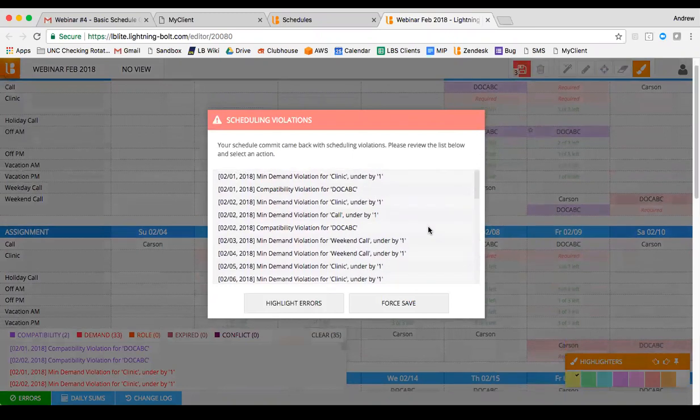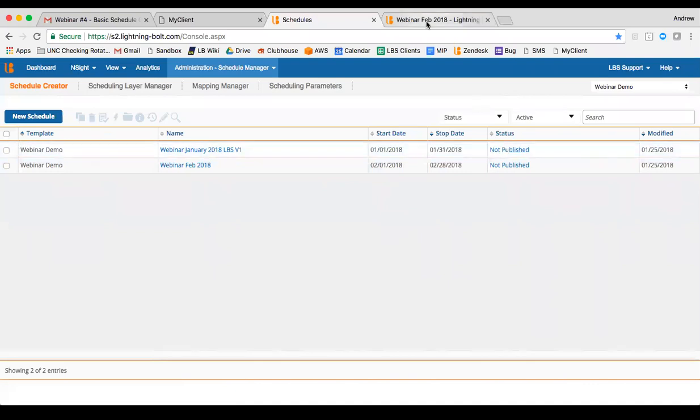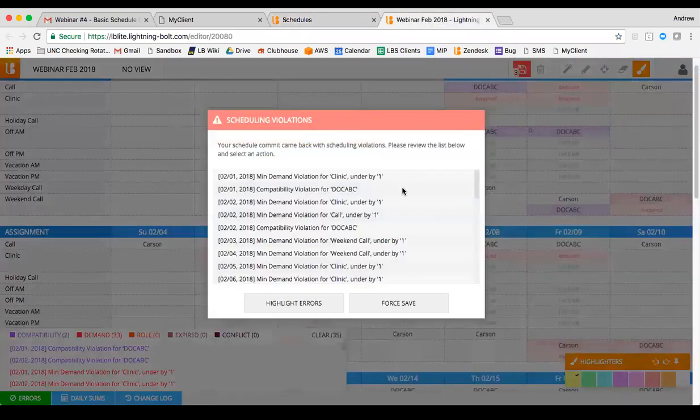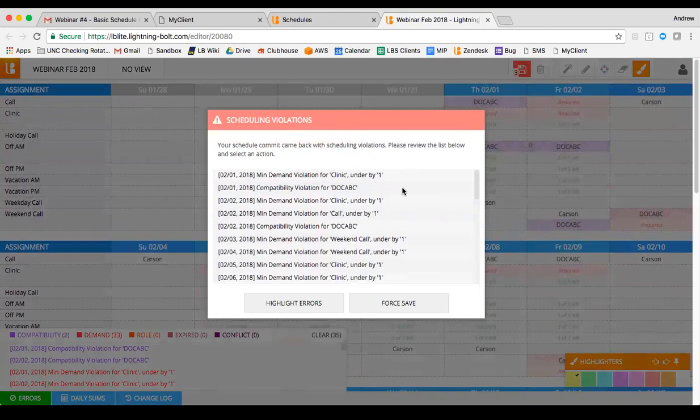This is not going to be, if you're working call today, work post call tomorrow. It's not going to tell you those violations. That's going to come from your violation list in Schedule Manager. So again, you have a chance to highlight those errors. But what's nice about Editor is actually you can overwrite all those things.